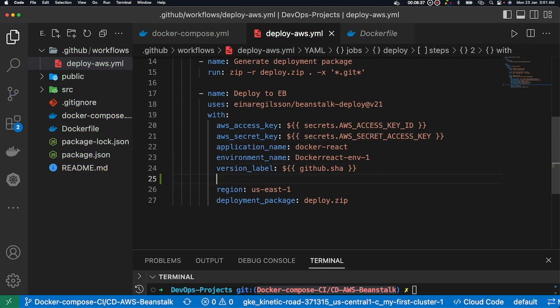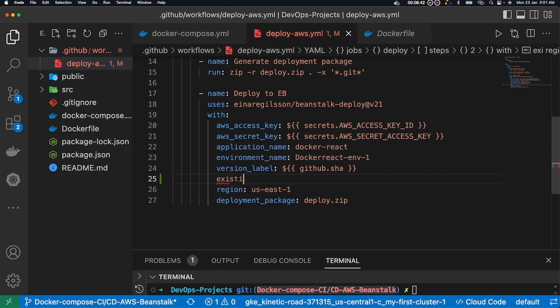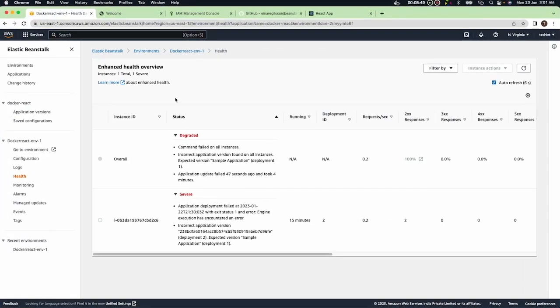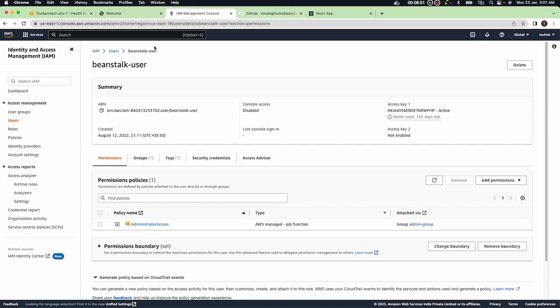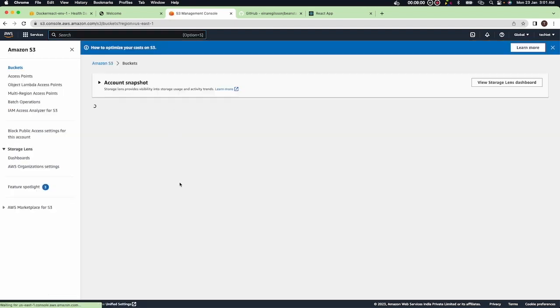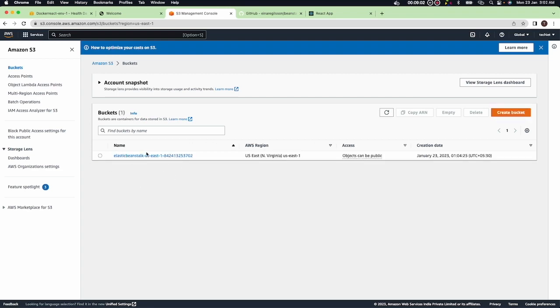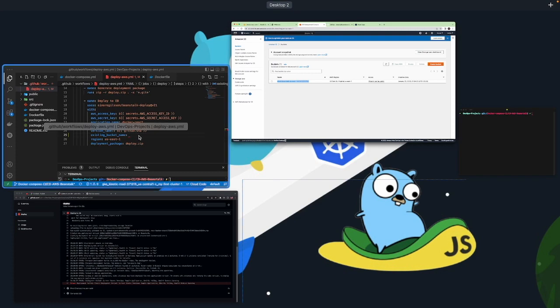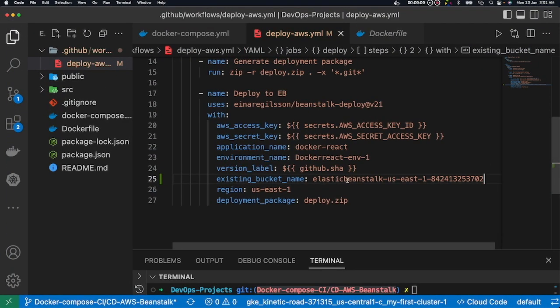Okay, and also add one more input, that is the existing bucket name, where our code is stored, right? If you go to your AWS console and go to S3 buckets, whenever you deploy a new application, it creates a bucket and stores the application code in that, right? So here you can see there is already a bucket. Just copy this name and paste it here, right?